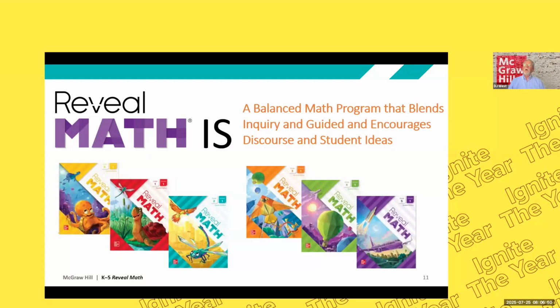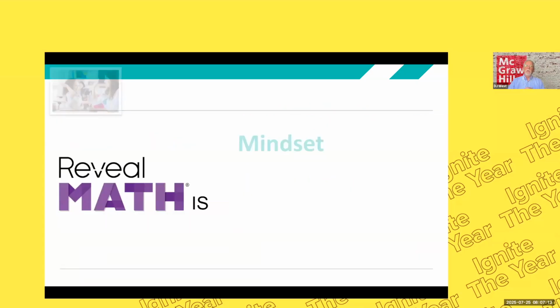So Reveal Math is what we call a balanced math program. And by balance, what we mean is there are inquiry opportunities for students to actually play with the math to develop conceptual understanding. And there are guided opportunities for you as a teacher to lead them into the math. You'll see an emphasis on student discourse and on student agency within it.